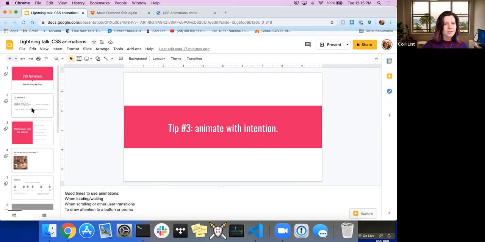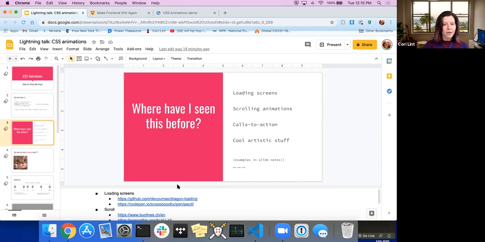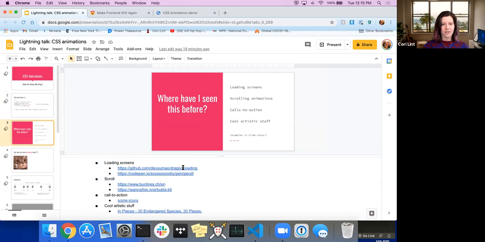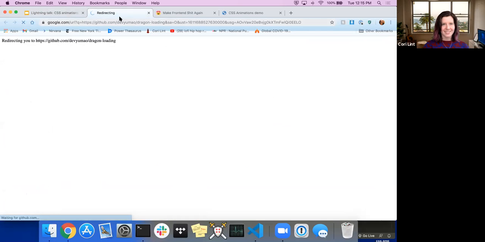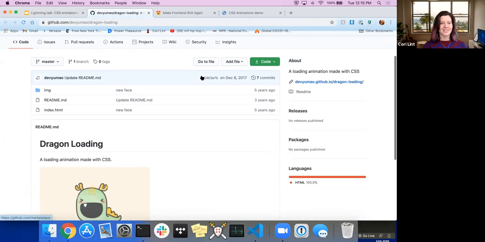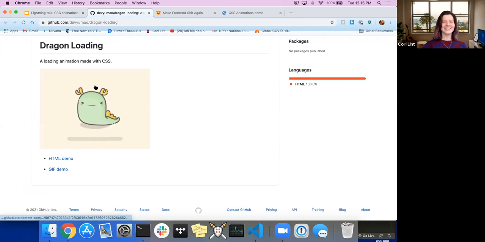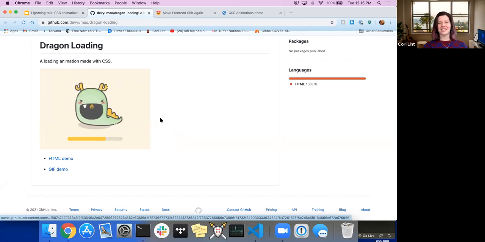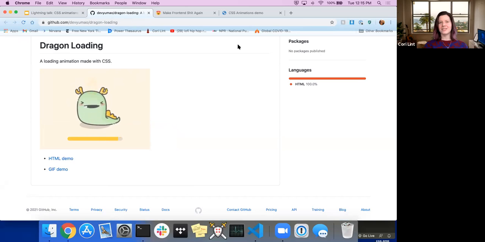I want to show you my favorite little loading screen on GitHub. It's a dragon who's spitting flames. And this uses keyframes. This is in my slides, so you can check it out, but it uses keyframes for the flame, for the blush, opacity. We could make this easily just using keyframes. So just a cute example.